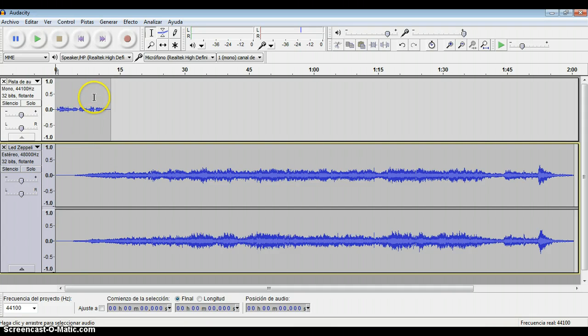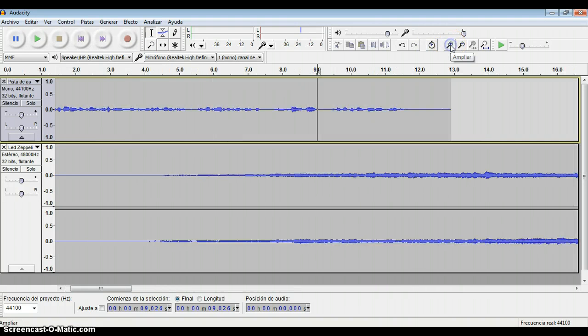Okay, so now I'm gonna work on this. Let me zoom in a little bit. I'm going to show you how to use this. This is the selecting tool. Here you can select it, and with this you can play only the part you want to listen to, or maybe you can choose to delete it. So you just push the delete button.